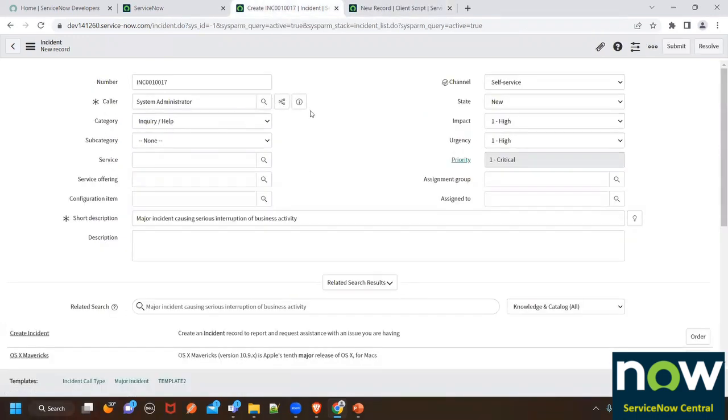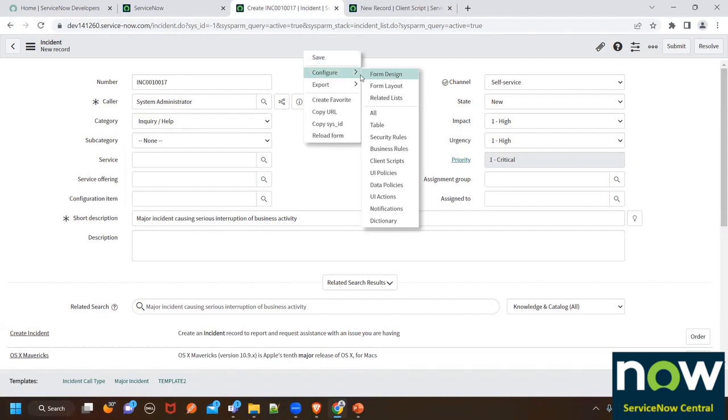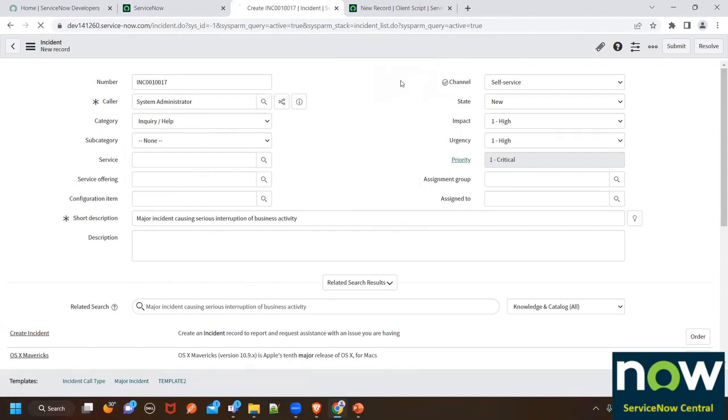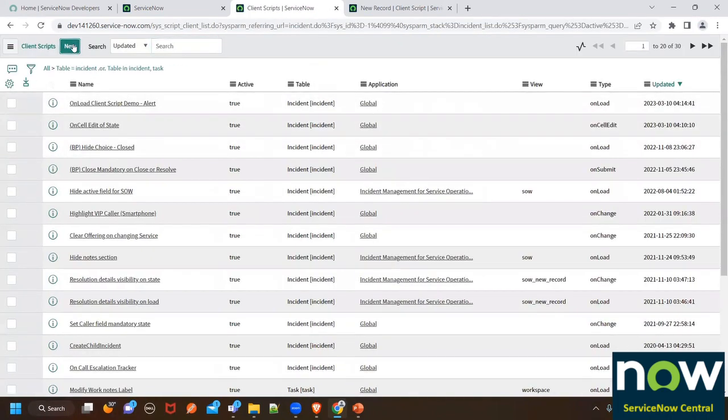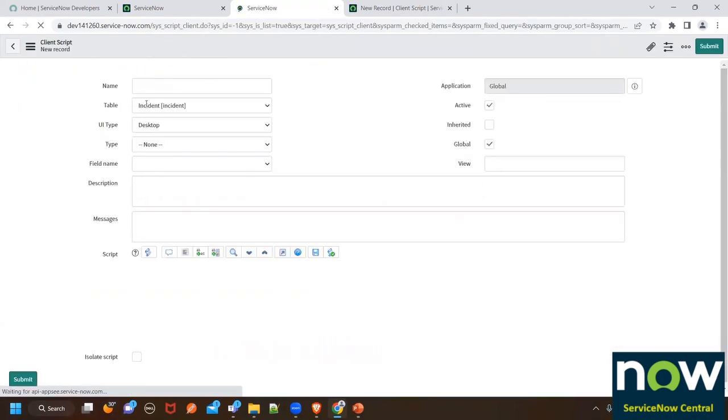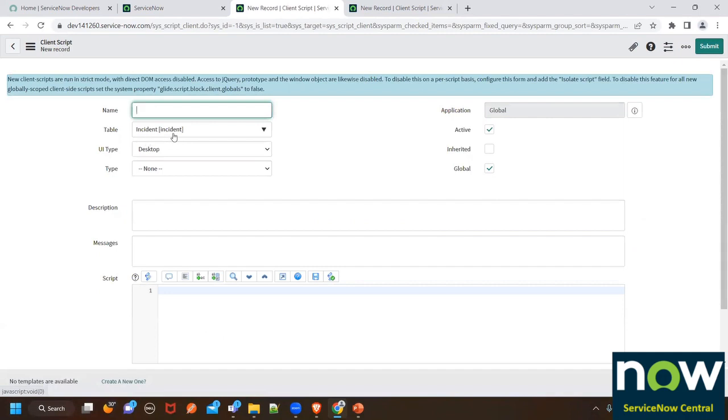But if I am on my incident, I right-click and click configure, and then I hit client script, the changes, and I click new. Automatically it is picking my incident table. So there are multiple ways by which you can open up your form. It is up to you which way you prefer. There is no hard and fast rule here. Nobody will ask you why you are opening anything from here or there. I prefer this way because I don't have to write something on my table.